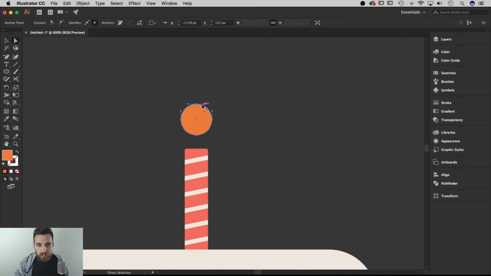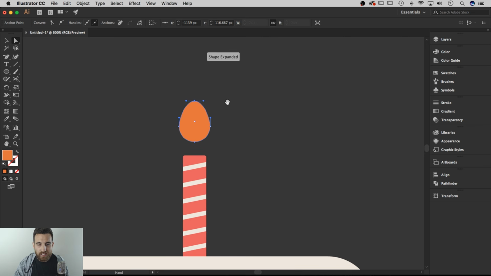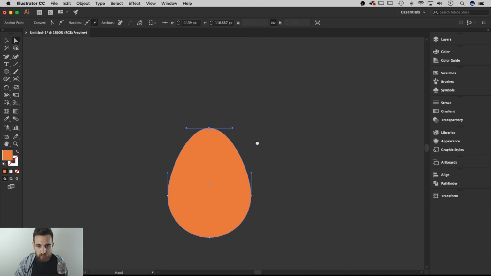And once I have that, I'm going to click and drag it up a little bit. And I'm holding shift to sort of drag it up. And right now we've gotten like an egg shape. So we need this to be more flamey. So let's zoom in a little bit, zooming in.